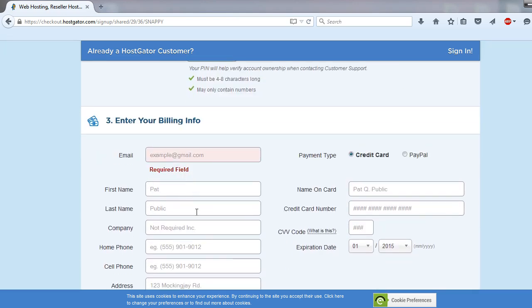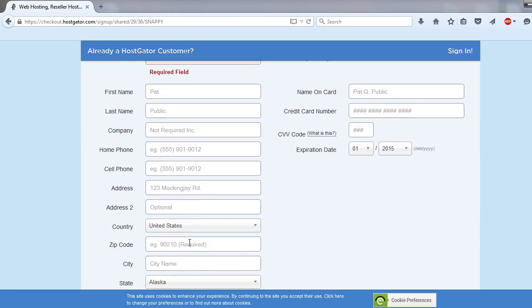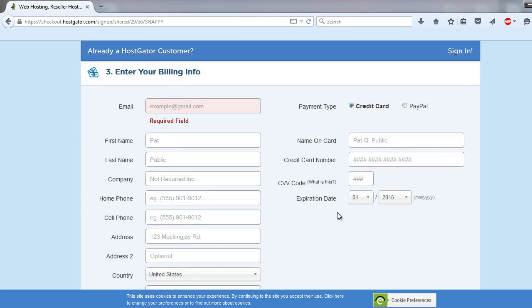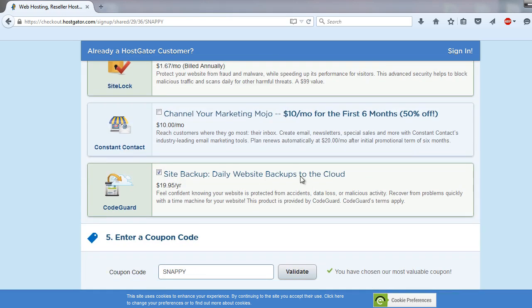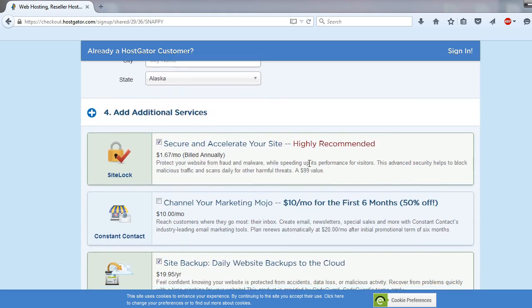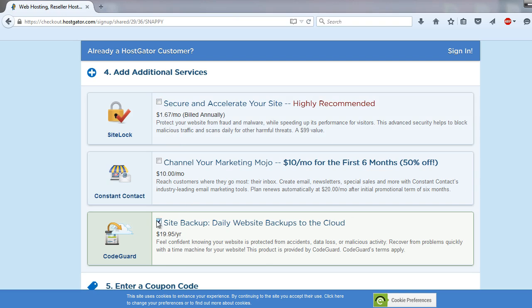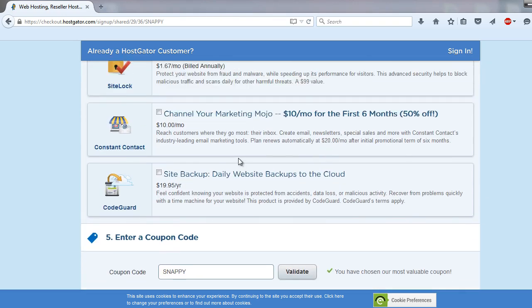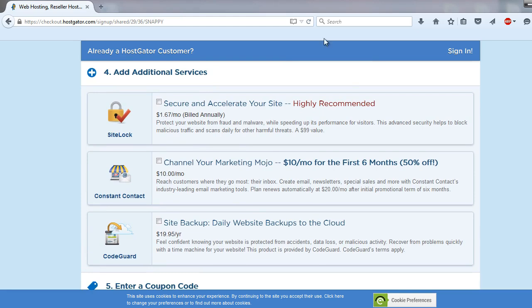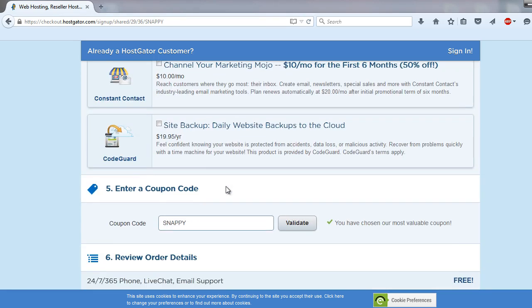And then just fill in all of your information here. You have to enter your payment details there. It's all secure. The additional services, you don't need all of this. You can take it if you like, have a read up on it, it's up to you. But if you want to keep it really cost effective, then maybe look at doing this later on.